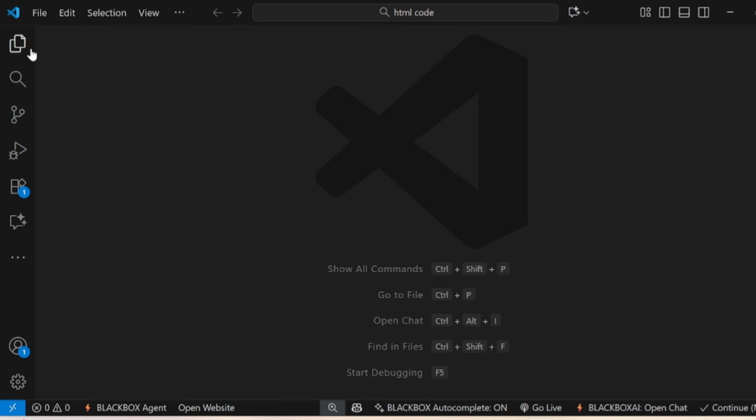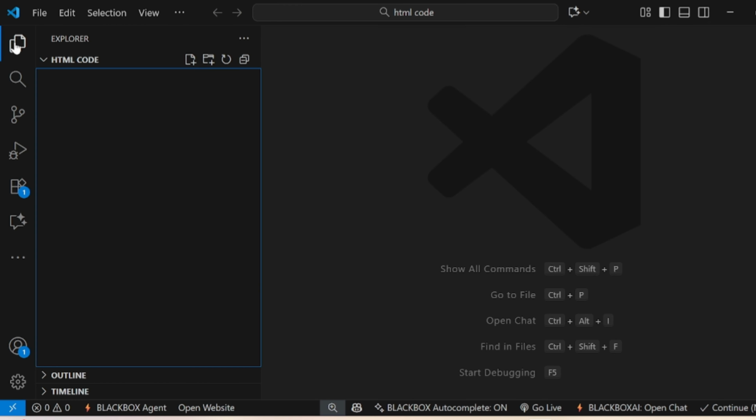So now create an HTML file. Just click on this icon and open the folder. I already opened this folder, HTML code. You also need to open a folder where you can save the files.